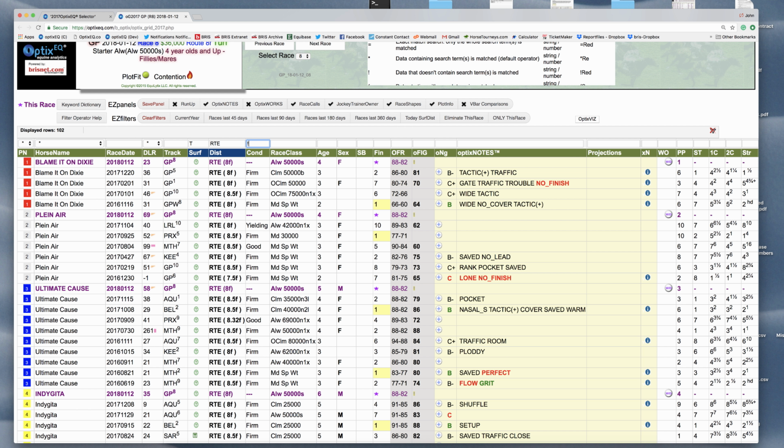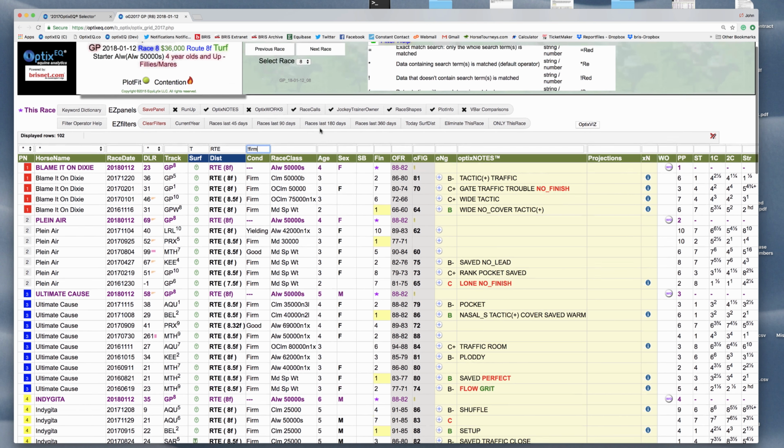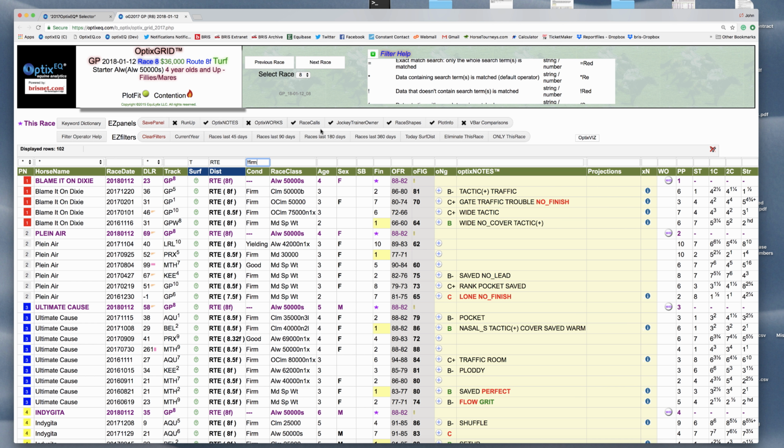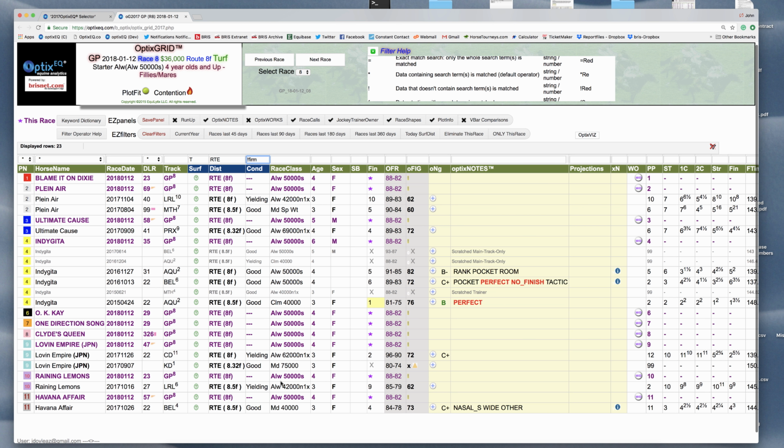So I would put the exclamation point here and then just type in firm. What that means is not firm. So I want things not matching firm. And you see how we get all the yielding and good and stuff. Just another way of cutting the data. So if today was a sloppy day, I want to see how horses perform in that kind of environment. Okay. If I don't like any of this, again, I clear the filters out.